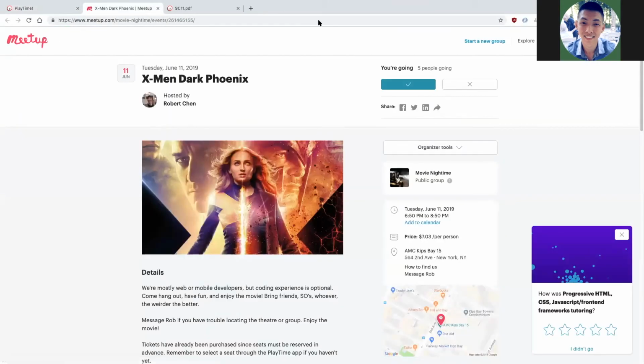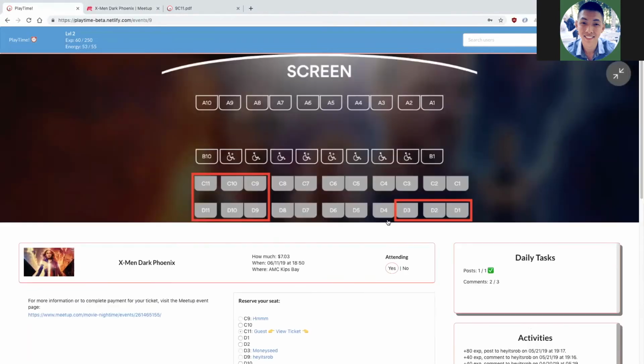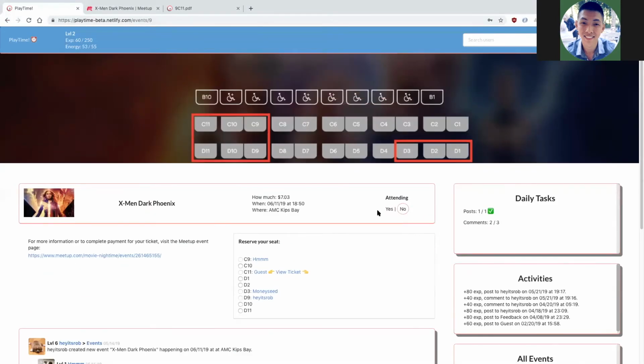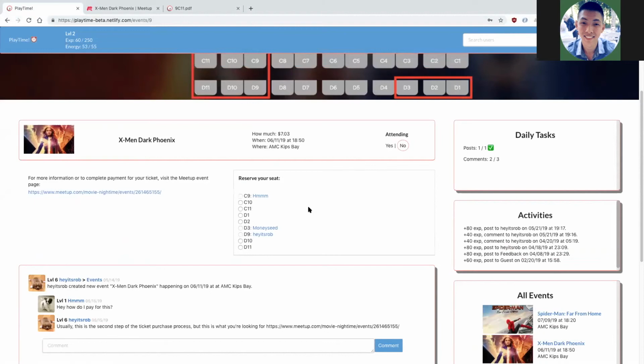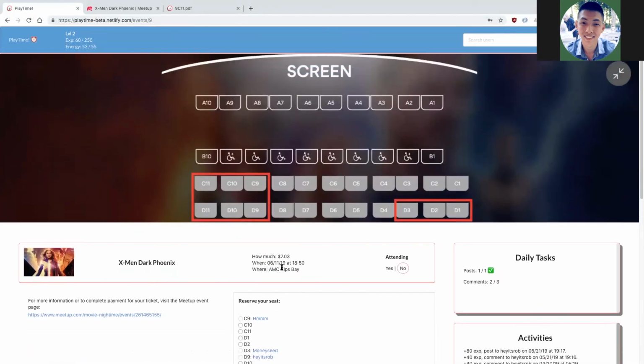So people could claim seats and they could also leave comments. And I could also change my reservation and say I'm not attending. Now clear the seat away. So that will open up the seat for another person.